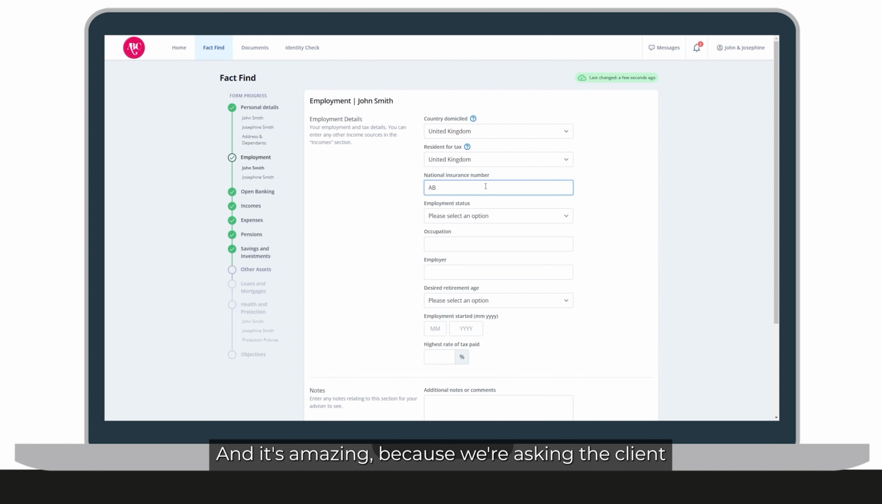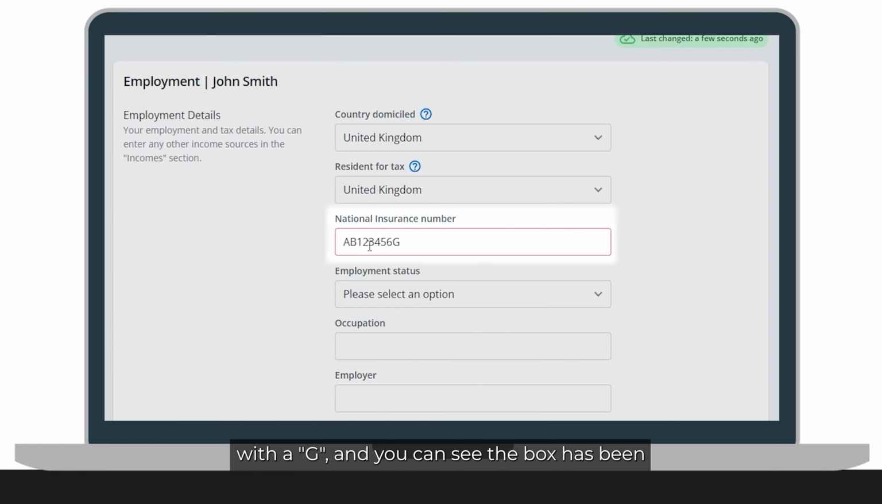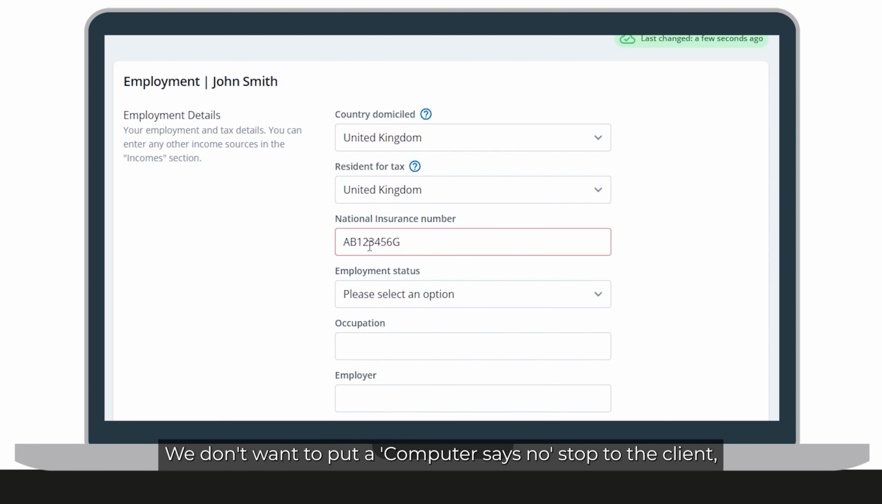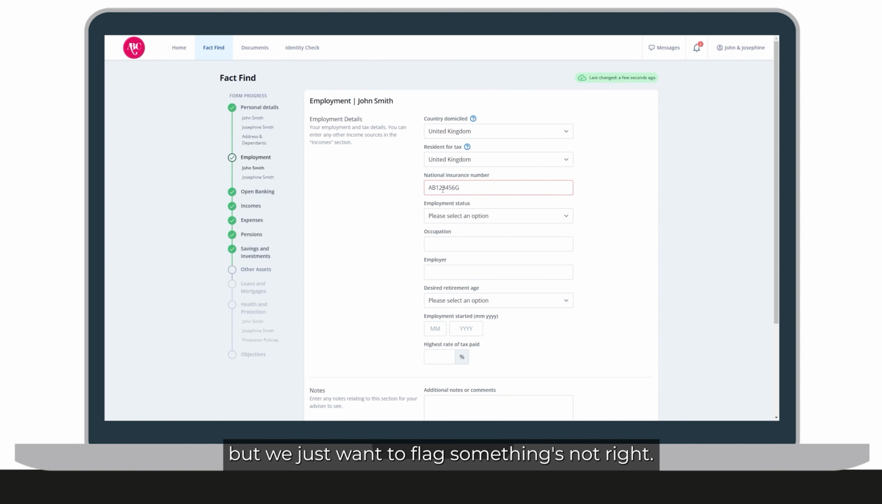And it's amazing, because we're asking the client to fill in the fact find, if there's a box there, they'll fill it in. You generally get the national insurance completed for the client and their partner ahead of the meeting. And what you could see as they were filling that in, as a test, we deliberately ended the national insurance number with a G, and you can see the box has been surrounded with an orange color, just flagging that something's not right. We don't want to put a computer says no, stop to the client, but we just want to flag something's not right.